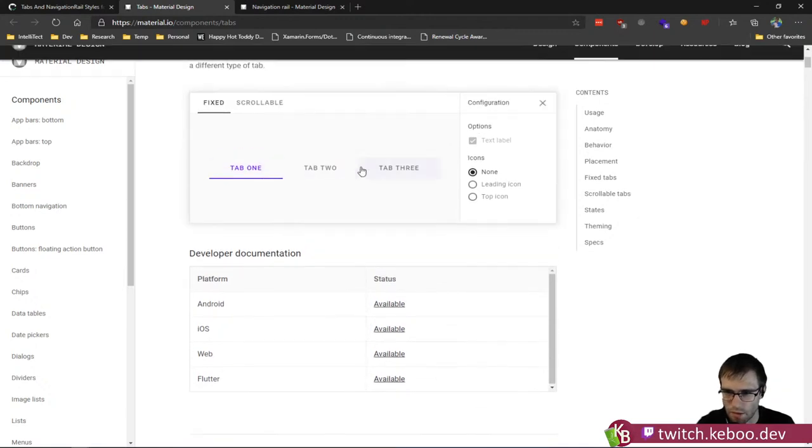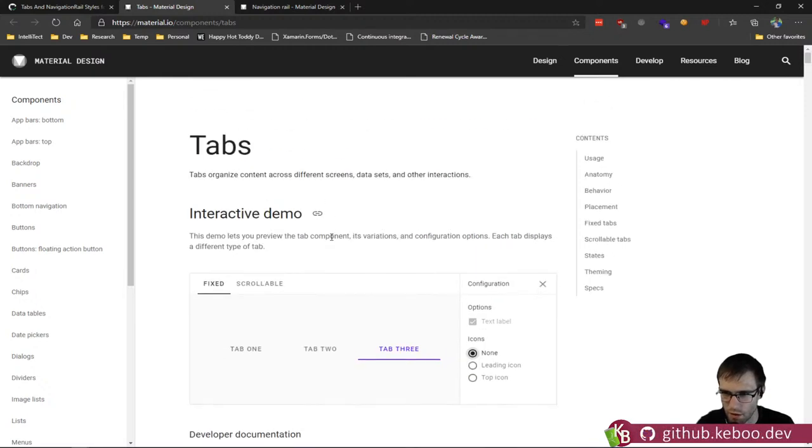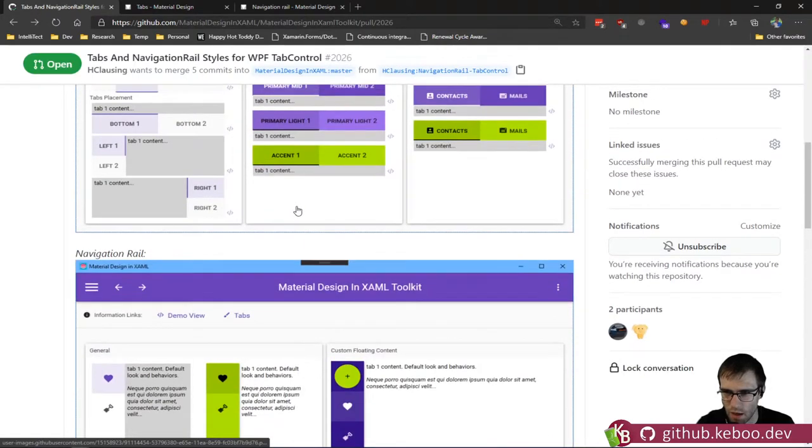So yeah, this is what I expected, where you've got the hover effect, the underline, and here's a scrollable one. More importantly, horizontal scroll works, which is great. Leading icon, none, top icon, right? This is the view that I was expecting to get, which it does not appear.